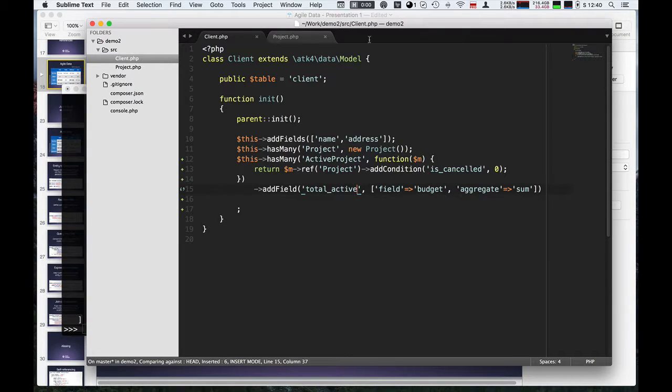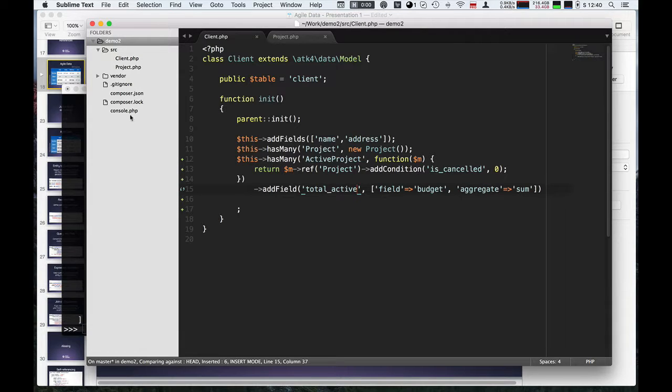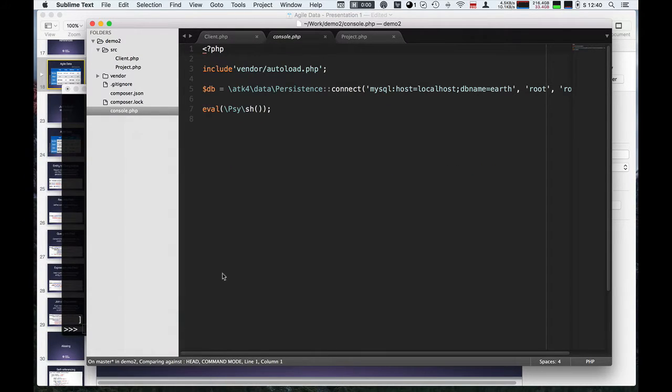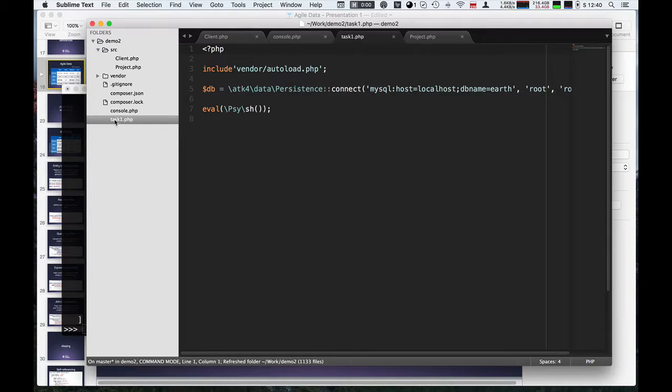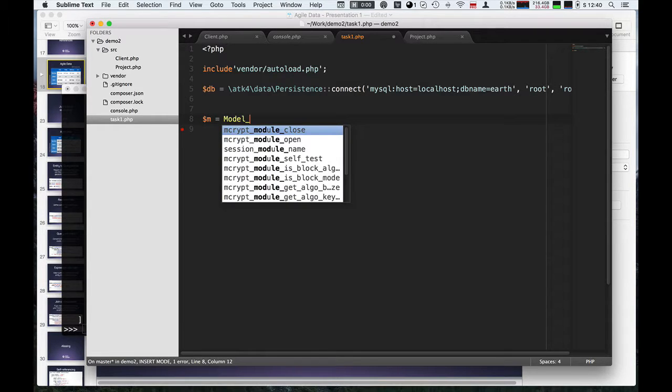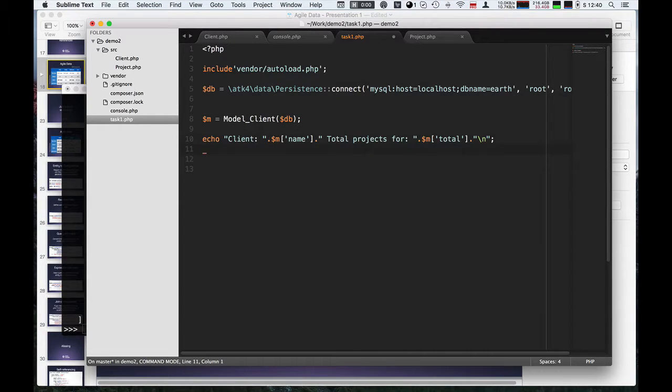My next step would be to actually create this application. So let's go ahead and create a new file. Well, actually, I'm going to use the console probably, just duplicate that. I'm going to call it task 1. The connection remains the same. I won't need the connection over here. And now I have to actually create a project. So M is going to be a model client. There we go. Okay, so that should be a client name.